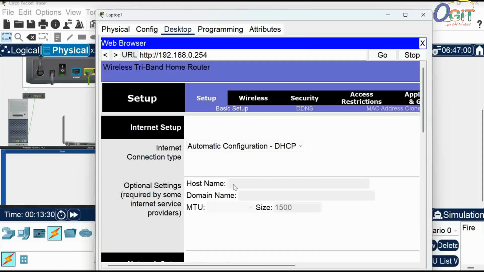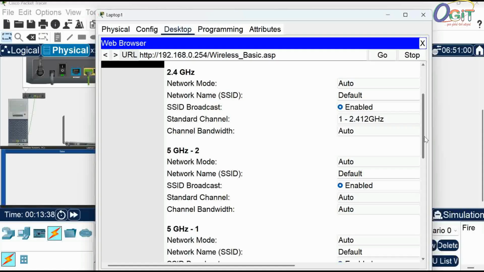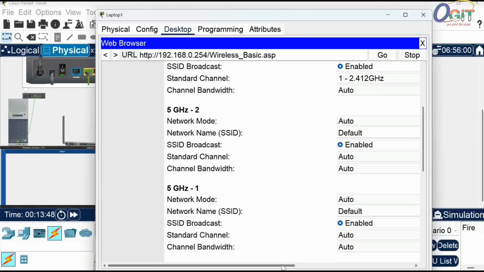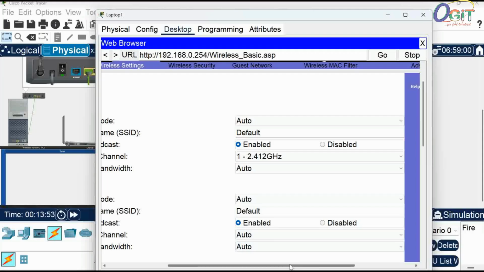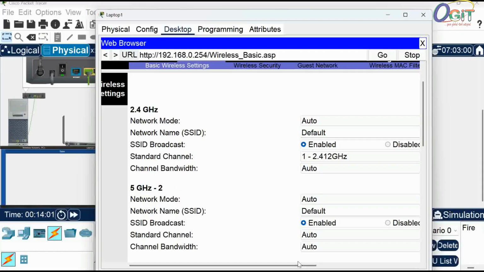So now we are done with the basic setting. Then let's move to the main wireless settings. So this router is a big router. It has three different bands: the 2.4, the 5-1, and the 5-2. But what we are going to do is change the SSID. The SSID is what your device broadcasts. What do I mean by SSID? If you go to your computer and you want to connect, it is the SSID that will show, okay, it is the name of the wireless router.